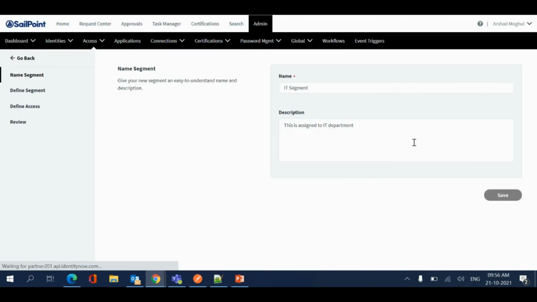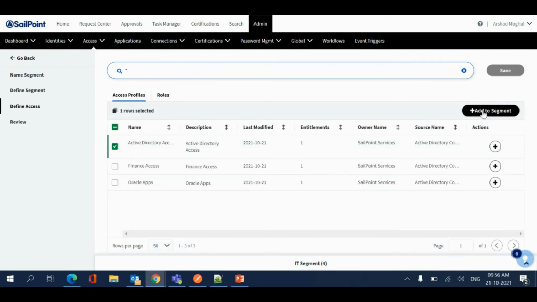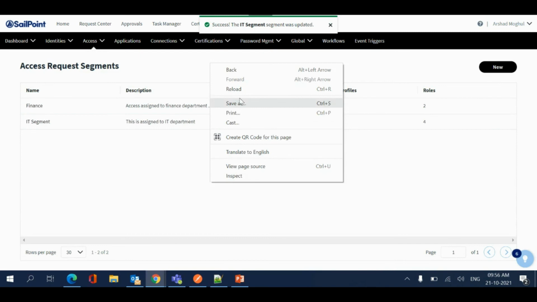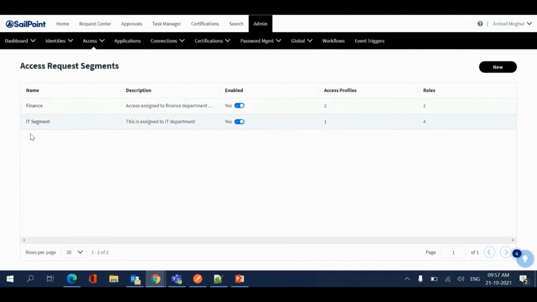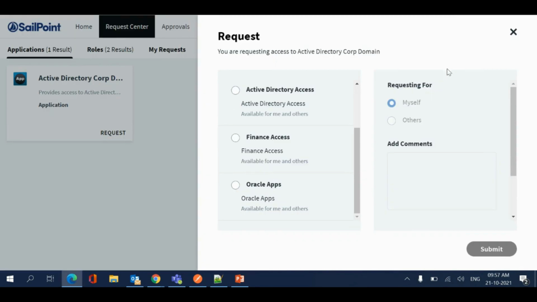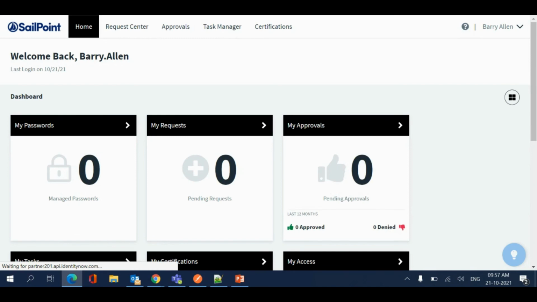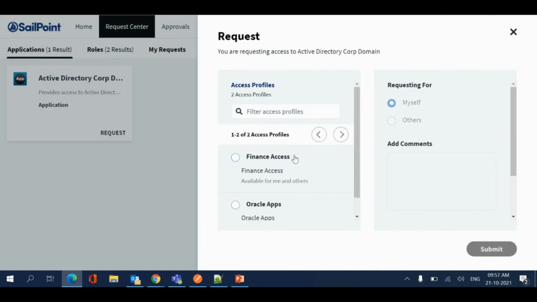Now I'll quickly go and edit my IT segment to contain the AD access profile as well. Click on save. Now I will be presented with the access profile has been added. Right. So now I have two access profiles as part of finance segment, one access profile of AD as IT segment. Now what should happen is this end user who is a finance user should not be able to see AD access profile in his application. We'll quickly see that. We'll go to AD request.